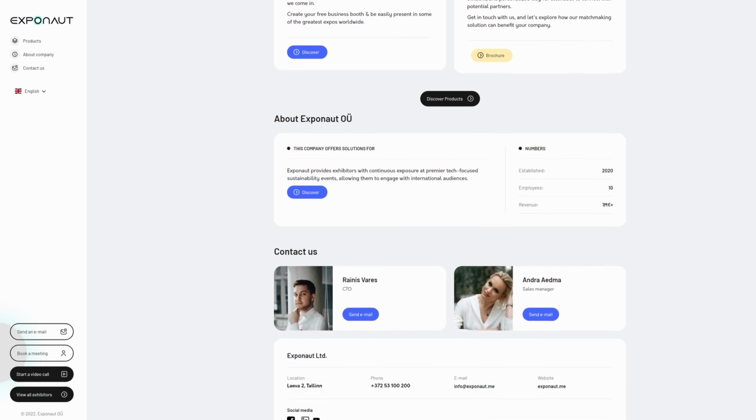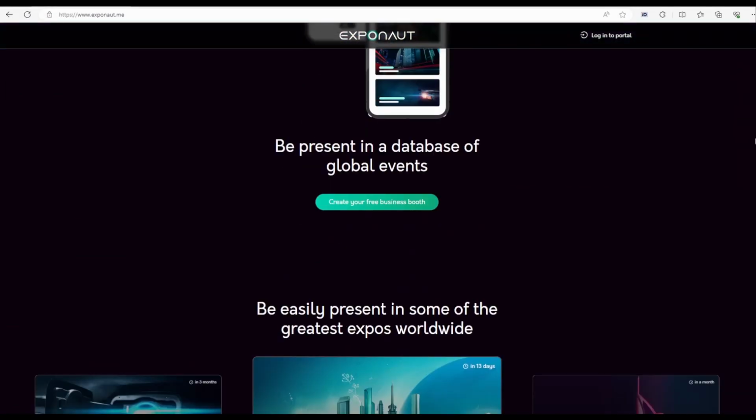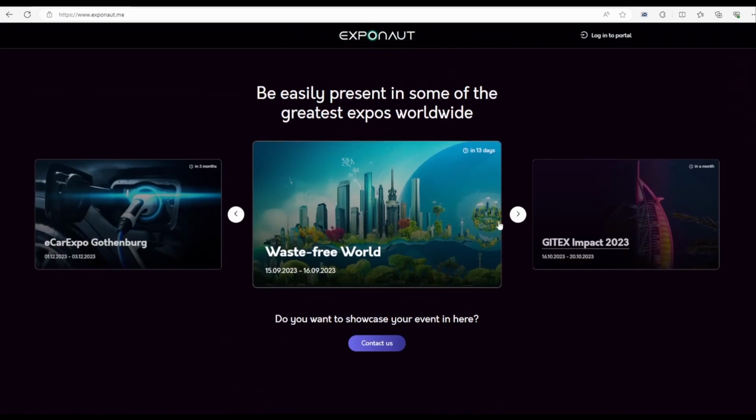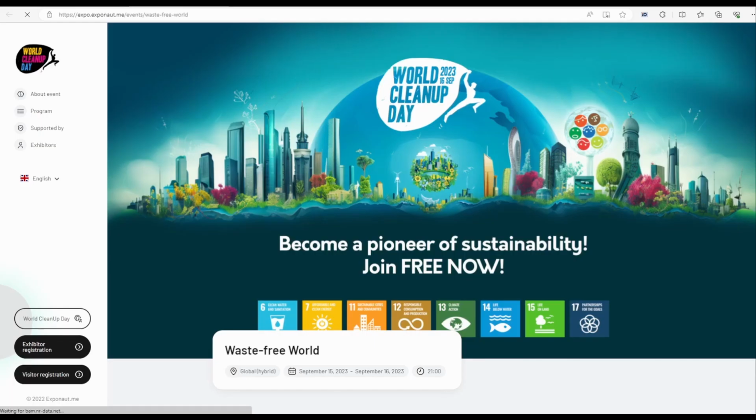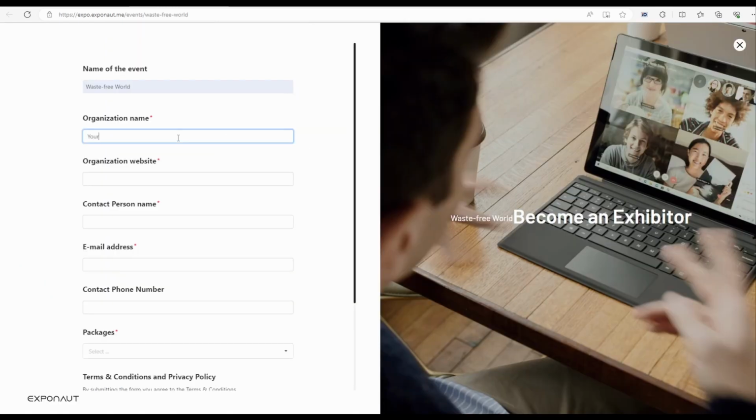Let's dive in. Open your preferred web browser and visit expo.exponaut.me. Click on the event of your choice. On the event page, locate the exhibitor registration button on the lower left corner and click on it. Complete the Become an Exhibitor form.